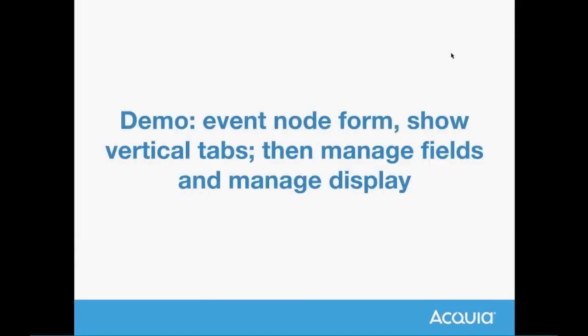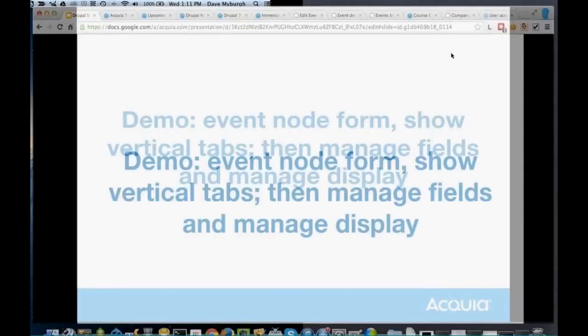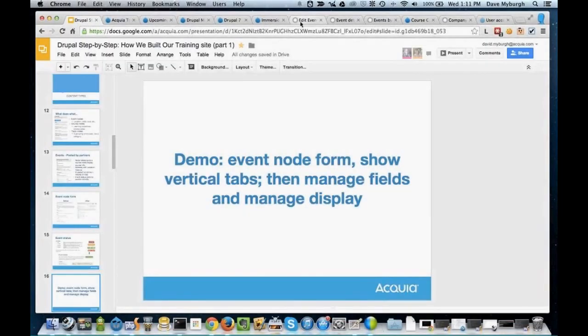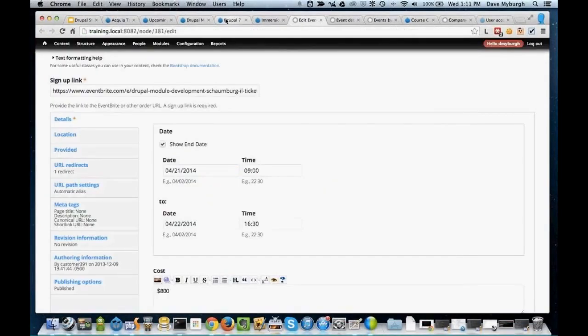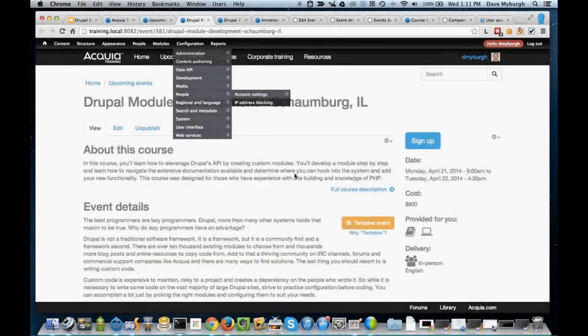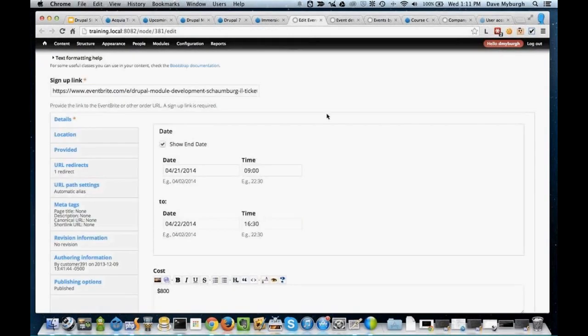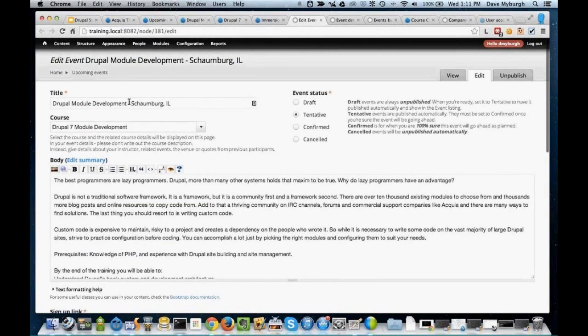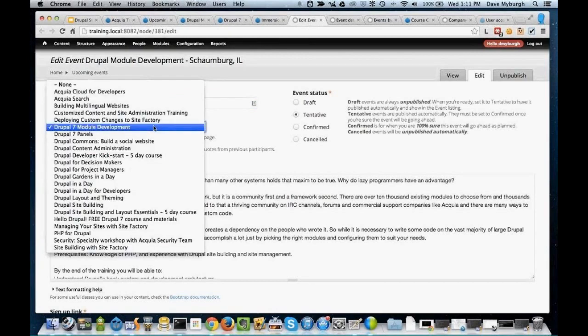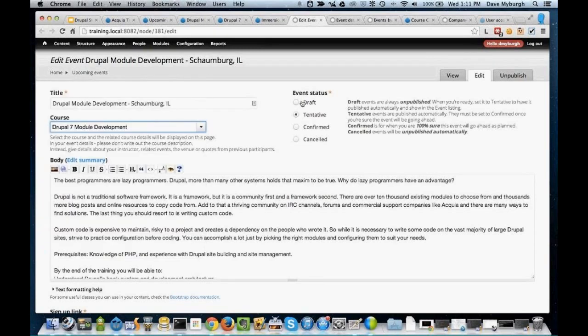Okay, so let's have a look at the node form, and I'll show you how the event node has been put together. So I'm just going to use this same event that we looked at a little bit earlier. If we edit it, you'll see we've got the title, the usual kind of thing. We have our node reference linked to the course nodes, so we just simply list the various course nodes and choose the one that the event is going to be on. Our event status is positioned just to the top right.